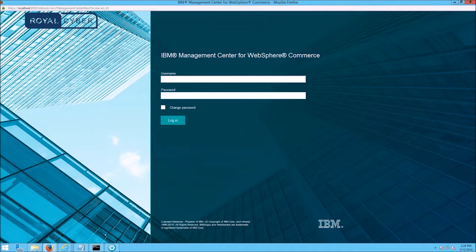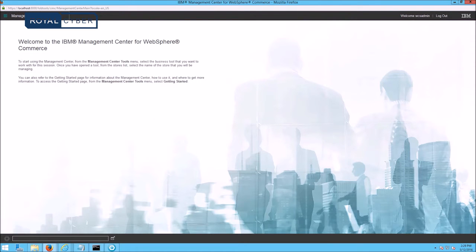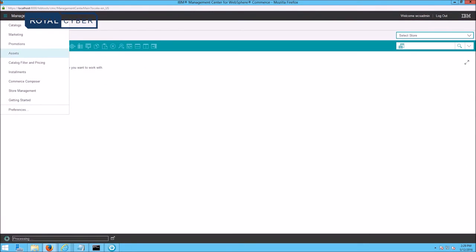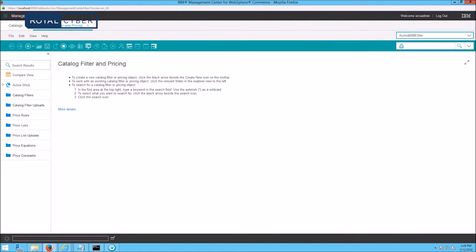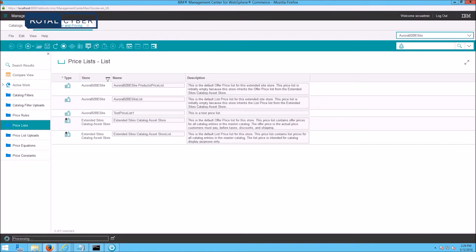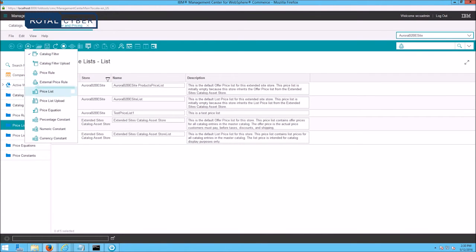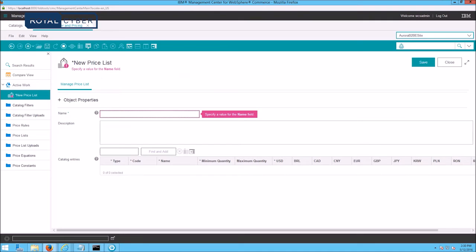In the Management Center, the site admin can log in and create the contracts. For that, we will first have to create the price list. Aurora B2B eSite is our store. Here, we can create our own price list. Let us give a unique name.